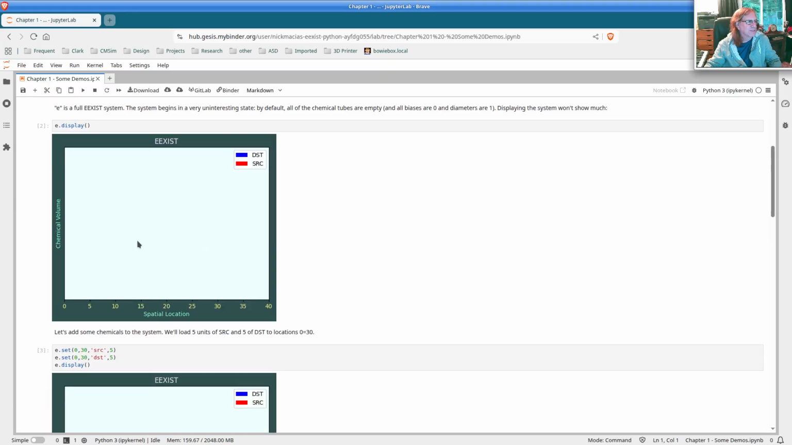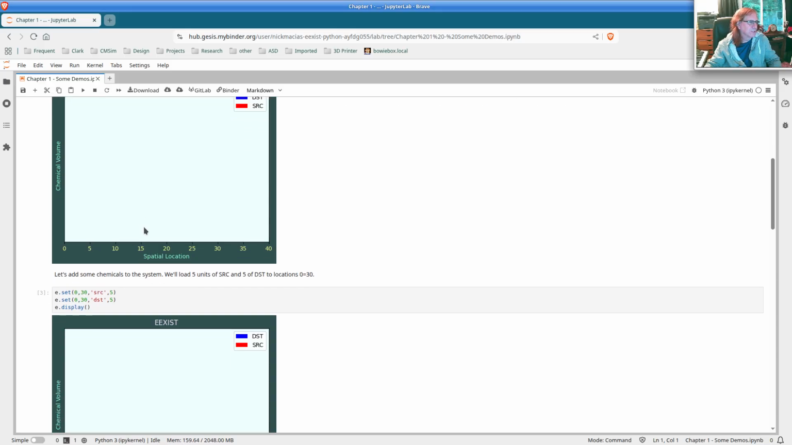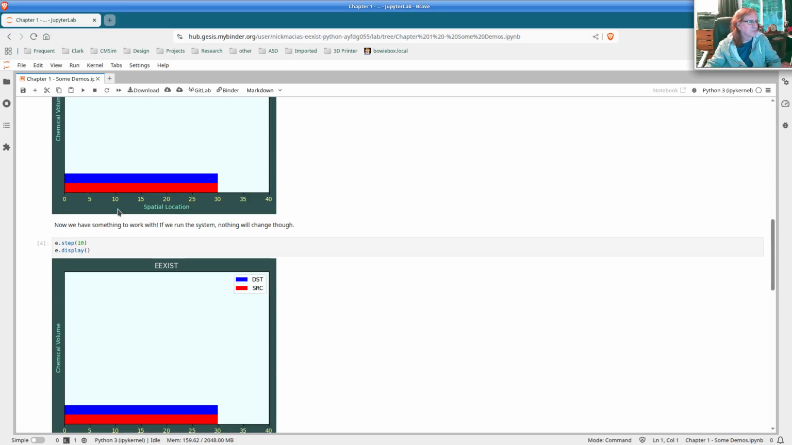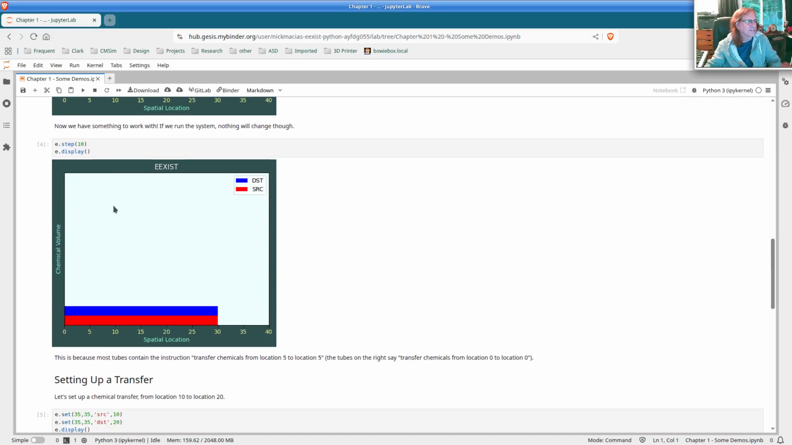You can display what the system looks like, and in this case we're displaying the volumes of chemicals in each spatial location. We can set the amount of source and destination chemicals either in an individual tube or in the tubes within some range, in this case from 0 to 30. We're setting source and destination to 5 on each one. We can step the simulation forward by whatever our DT is.